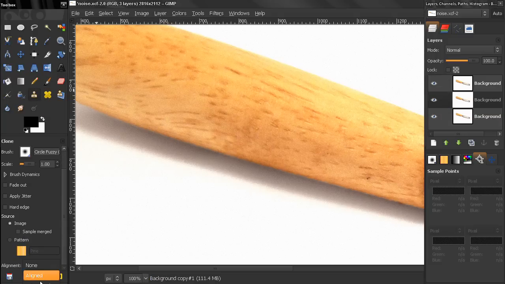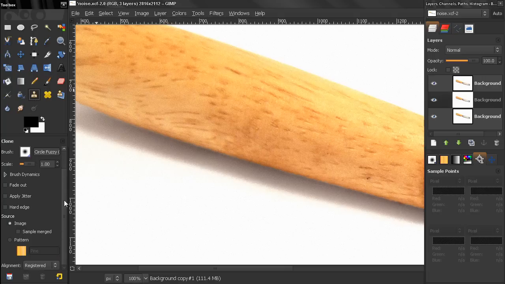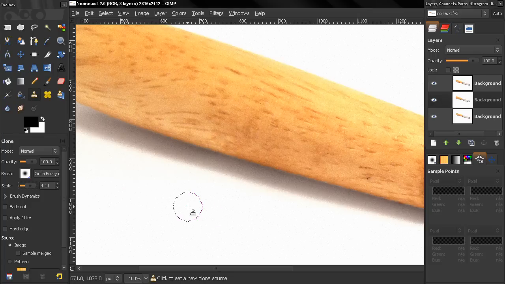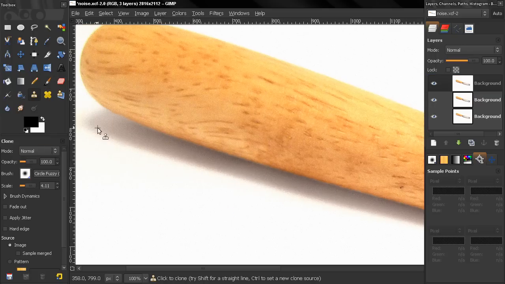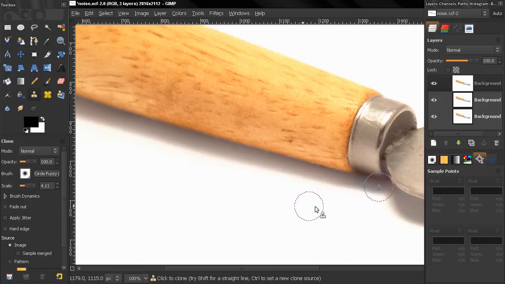Select registered. I showed this in the blur sharpen tool when the sharpen tool is not working very well in GIMP 2.6, and I showed the same trick there, and I'll do it again here. Registered, fuzzy brush, let's make it bigger, something like this, and control click on this layer here, and then move to the other layer, and here I'll use 100 opacity and just paint over like this.